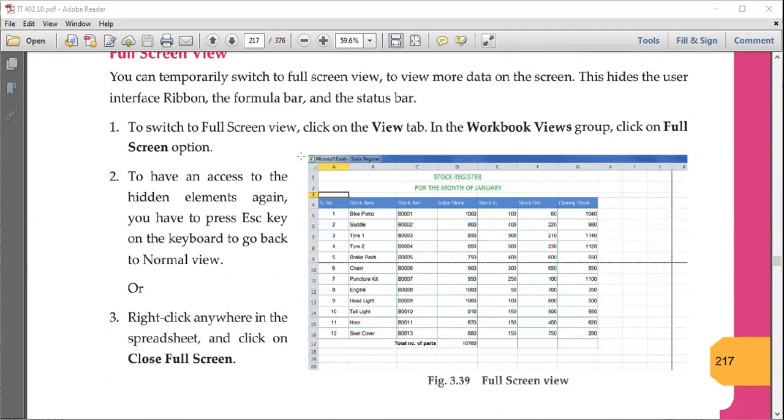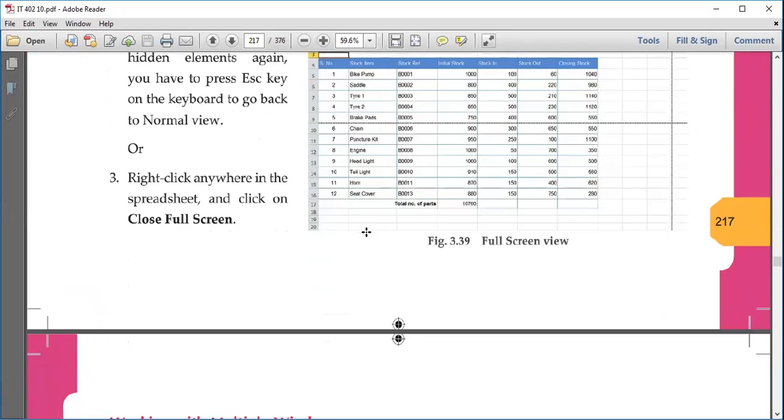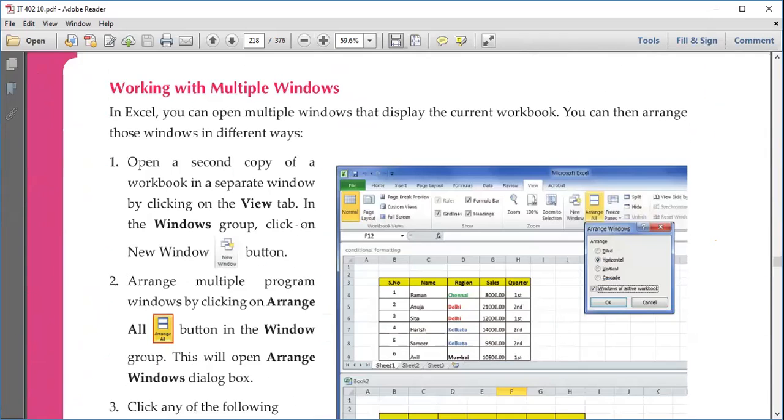ये फुल स्क्रीन मोड है, आपको ऊपर का रिबन नहीं दिखेगा और सिर्फ शीट जो है वो फुल स्क्रीन पे दिखेगी, राइट? And if you want to go back to the normal screen, then you have to press the Escape key from the keyboard. तो आप नॉर्मल व्यू पे चले जाओगे, राइट? और राइट क्लिक करो और क्लोज फुल स्क्रीन ऑप्शन होगा, उस पर क्लिक करने पे you come back to the normal.